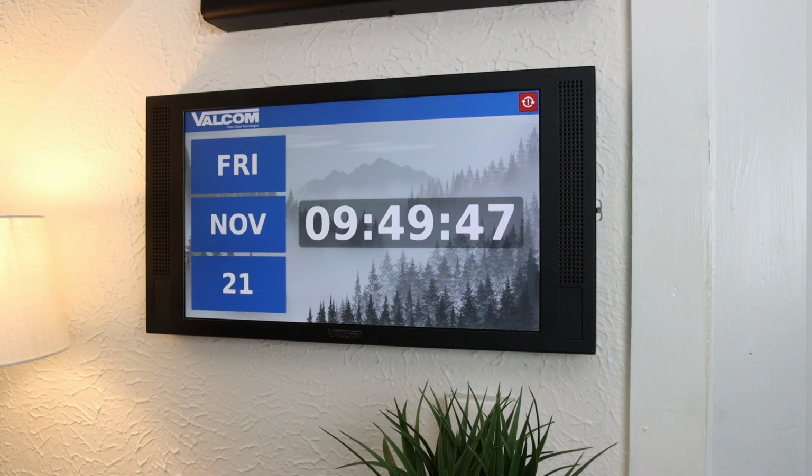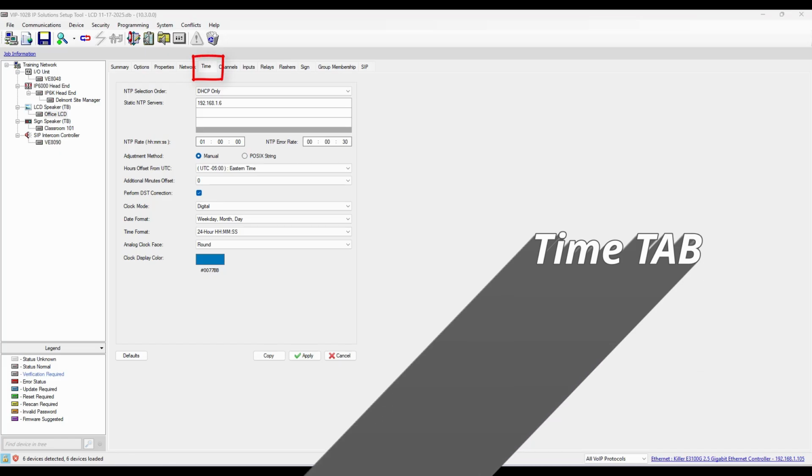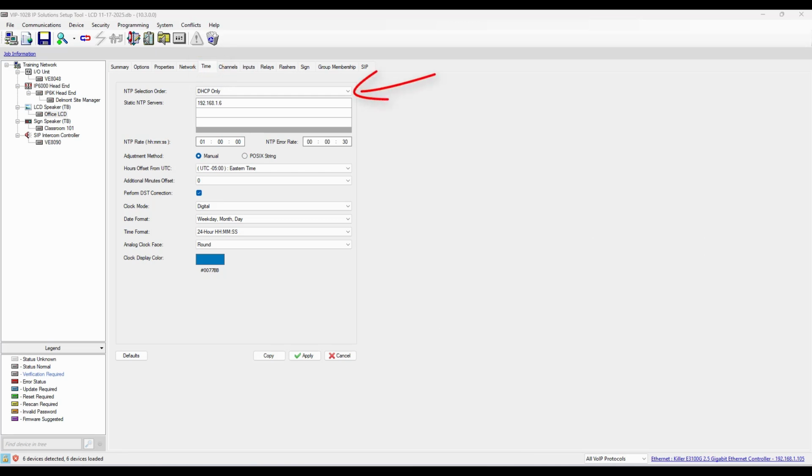Here's where the logo will appear on the display. As mentioned earlier, when the unit is idle, it displays a clock. In the Time tab, we'll define how that clock will get updated to always display the correct time, and we'll customize what it looks like. The NTP selection order dropdown defines where you want the device to look for its time correction.